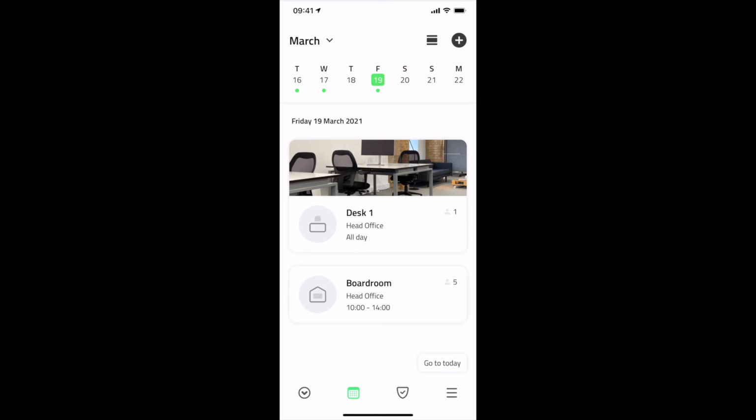So that's booking spaces in Companion app. It's really simple, really straightforward. Everybody who's got the app has access to it once you've granted the permission. And it's a really easy way of keeping on top of your bookings.